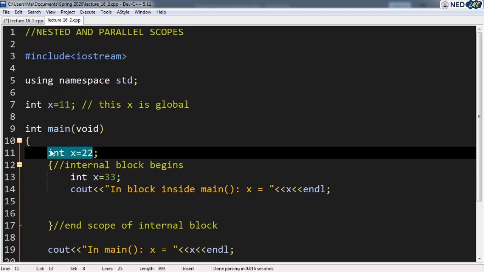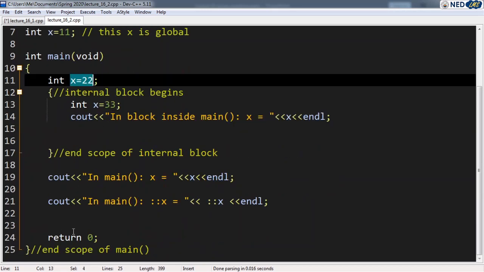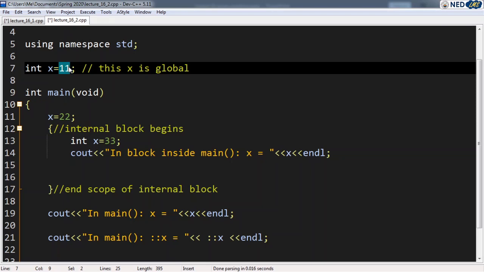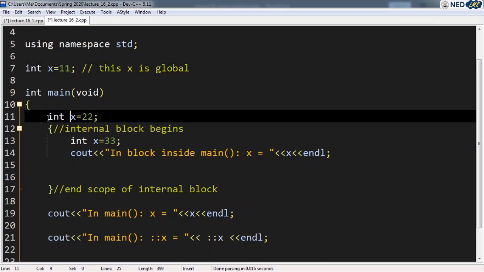In this scope, from this point onward, this x is going to work unless you have another x over here. If I had written x equals 22 without declaring it, it would overwrite the value. But since I have declared another variable, int x equals 22 is a new object. It hides the first x within this main function. This int x equals 22 hides the x equals 11, which was visible, but now this hides that.